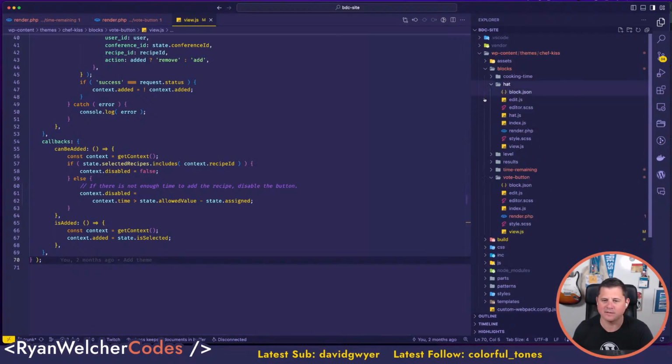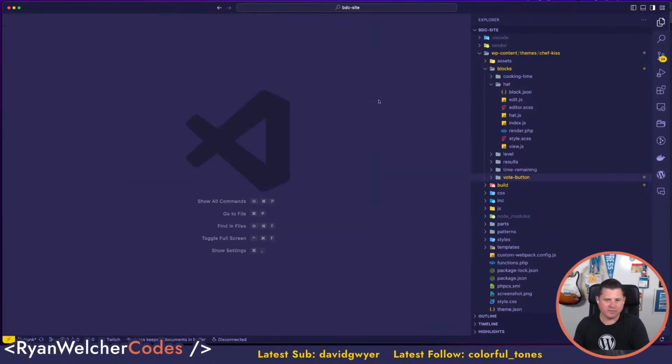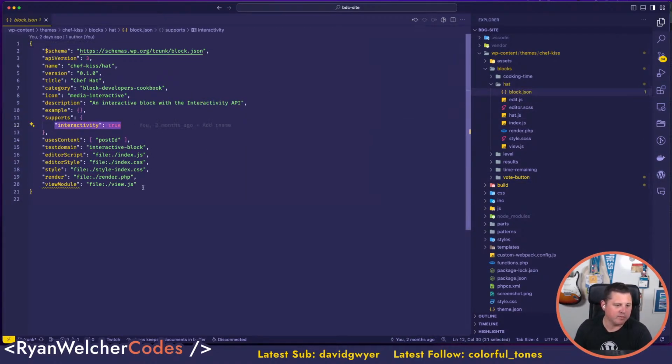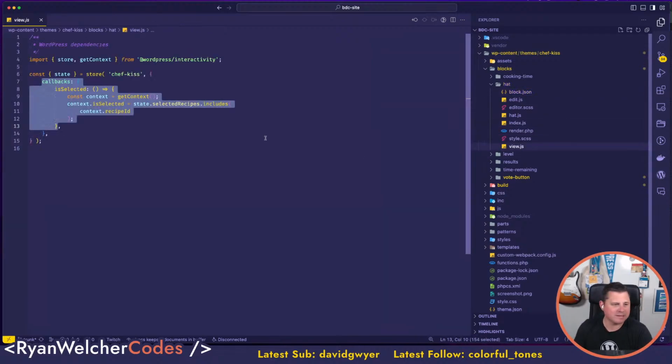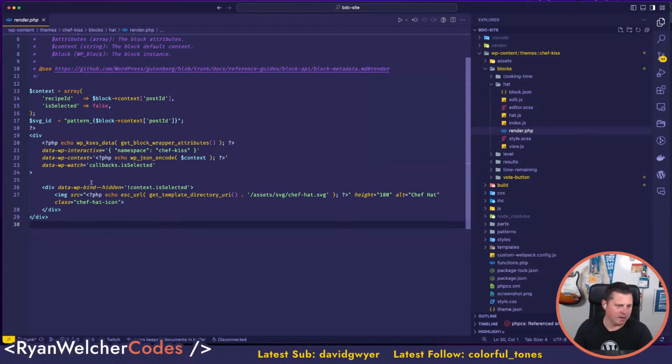So the hat, it's a hat, and I probably didn't need to build a whole block out of this thing, to be honest. In fact, I'm learning that everything doesn't have to be an interactive block. But, so the block, again, like I said, we're supporting interactivity. We have the view module, and basically this is a very simple one. What we're going to do is check to see if it's selected. So is selected is state.selected recipes includes in this context of the recipe, and then in here, what I'm doing is binding.